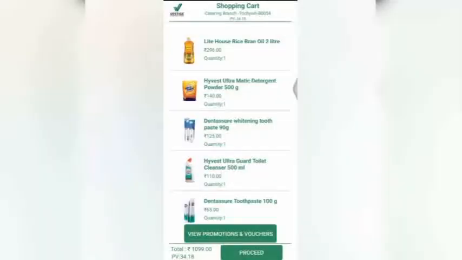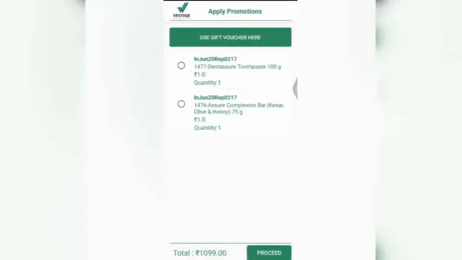And if you are purchasing more than 75 rupees, you can add a promotions voucher. You can pay 1 rupee only for the 65 rupees worth toothpaste. So I can select that. Now I'm going to proceed. Any one I can select.